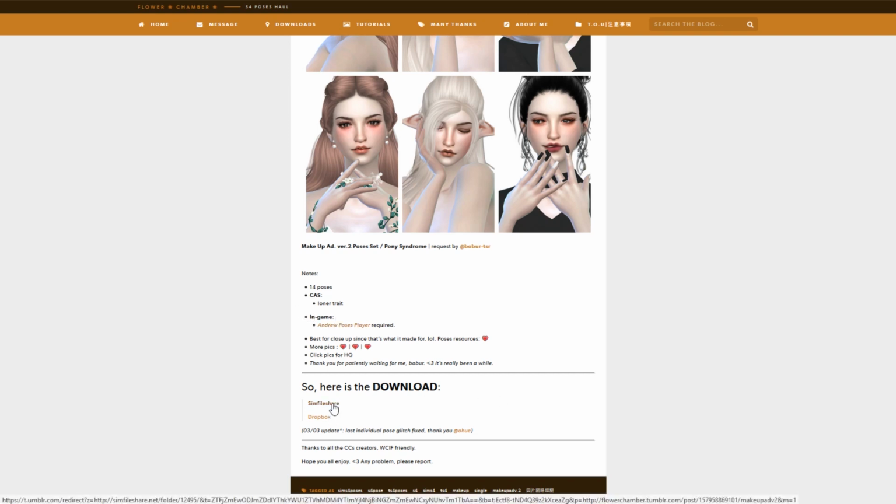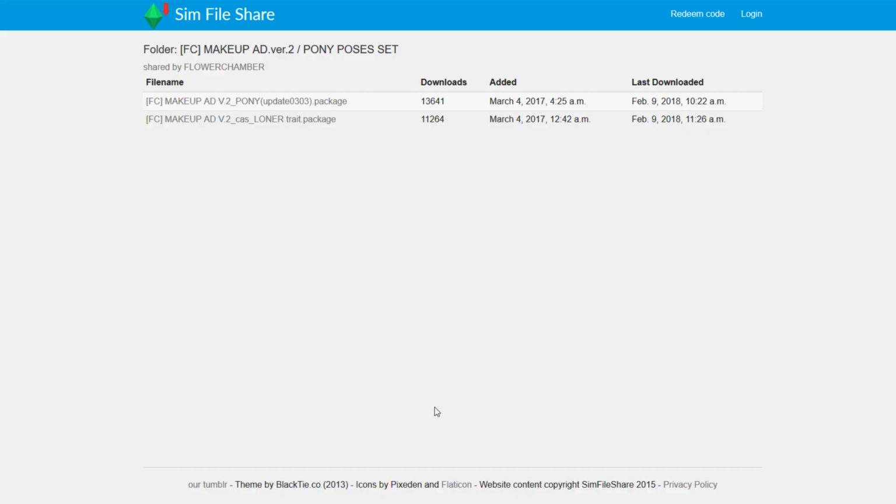So what we're going to do is we're going to go here to Sim File Share to download it, and we're going to look for the one that is the CAS pose. So here you can see CAS loner trait. So we're going to download this one. You're going to save it on your computer, and then you're going to be putting it in your mods folder.